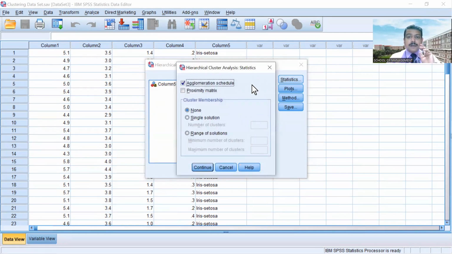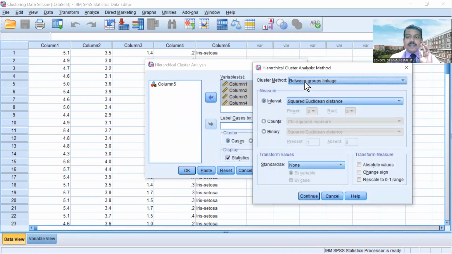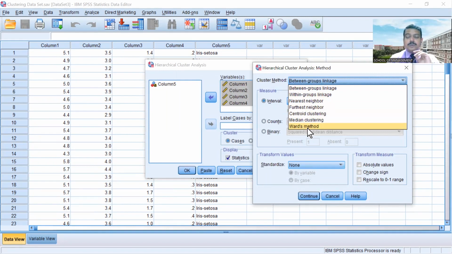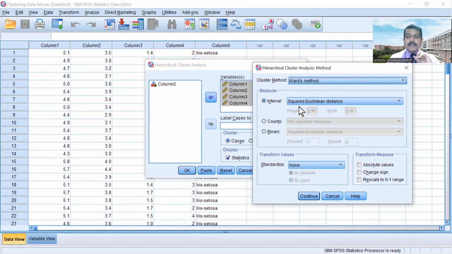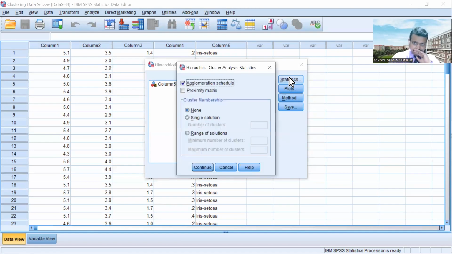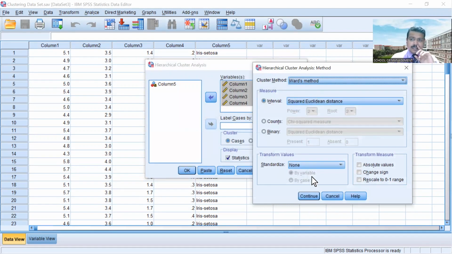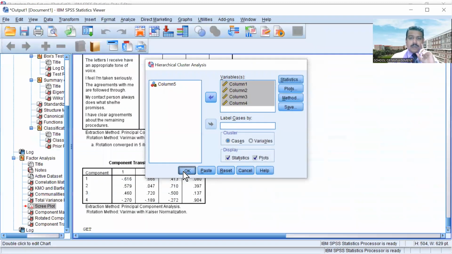Go to Statistics. This agglomeration schedule is very important. It is selected by default, so leave it. Plots we don't want. Click on Method. There are so many methods; we are going to use Ward's method, which is commonly used. Interval should be squared Euclidean distance. Let it be there. So these 2 things we should ensure: cluster method is Ward's method, and interval is squared Euclidean distance. Click on Continue, and then click on OK. So two things: statistics, default option, agglomeration schedule; method, Ward's method, and interval, squared Euclidean distance.